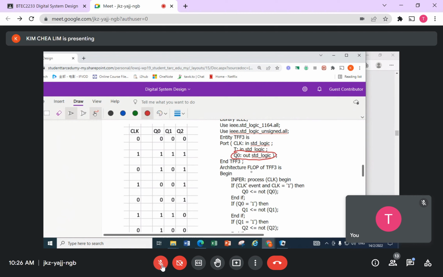Architecture, this one is begin. I suppose I need some signal here, because when it comes to a structural model, I definitely require some wire signals. How many? Don't know yet. So I think I put it here so that I have enough space to write later.